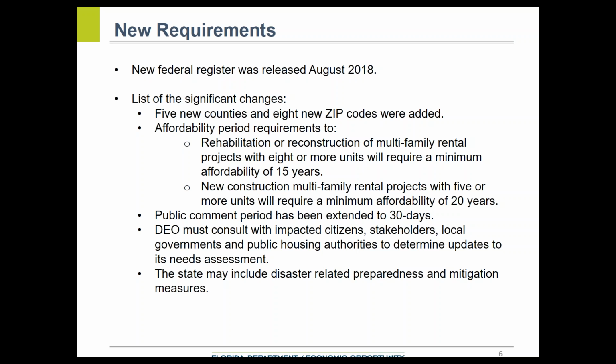New communities included in this Federal Register are Clay County, Hillsborough County, Palm Beach County, St. Lucie County, Osceola County. Additional zip codes include 32145 and 32084 in St. Johns County, 3277 in Seminole County, 33935 and 33440 in Hendry County, 33523 in Pasco County, 33825 and 33870 in Highlands County.